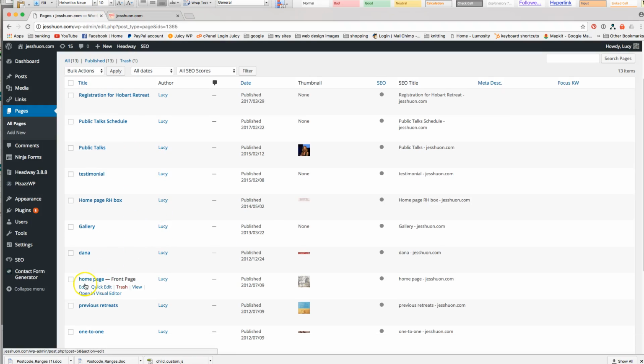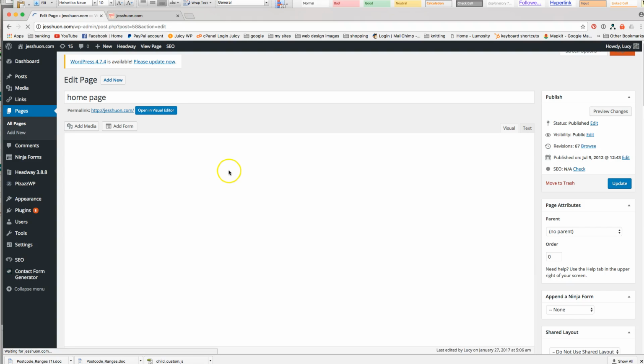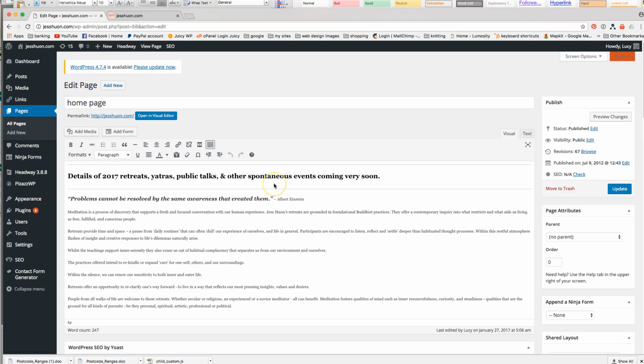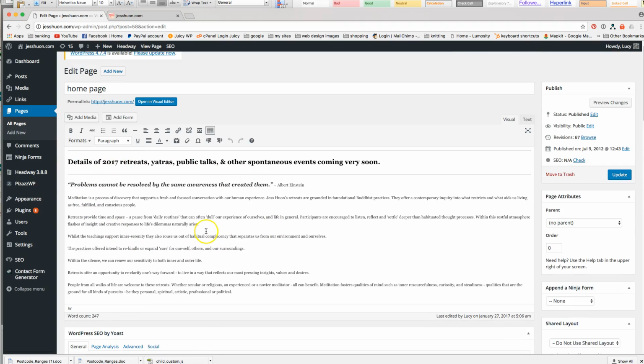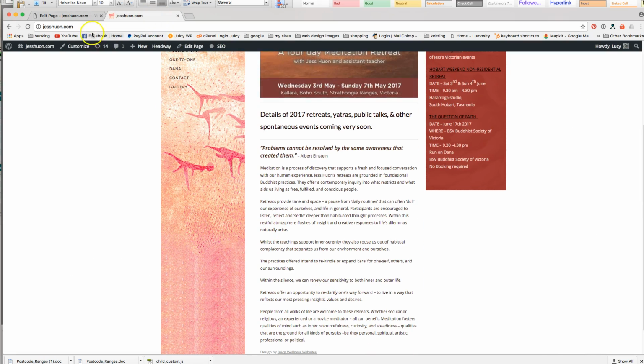And the home page is here. So if you have a look at the home page, you won't see the slider to edit because it's built in Headway. So this is where it might be a bit different from some other websites you've worked on. So here's all the text. All of the text that you see here is on the home page.